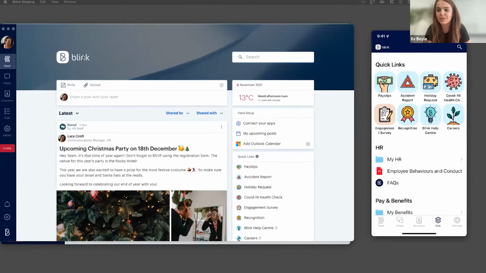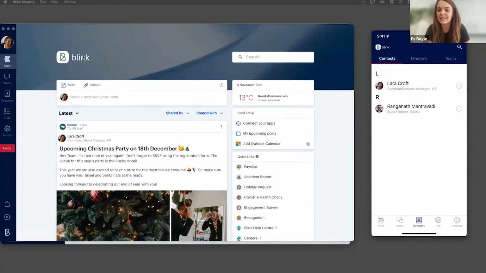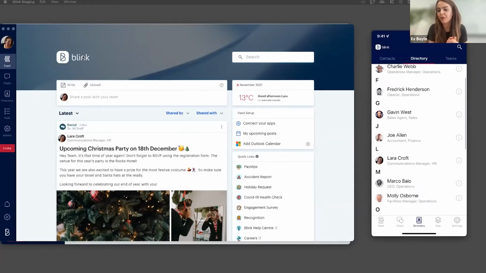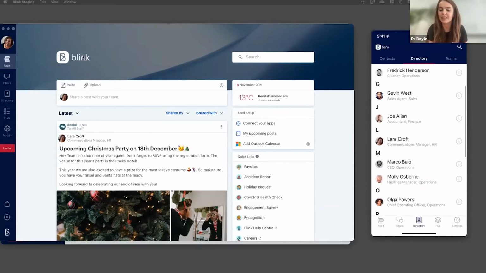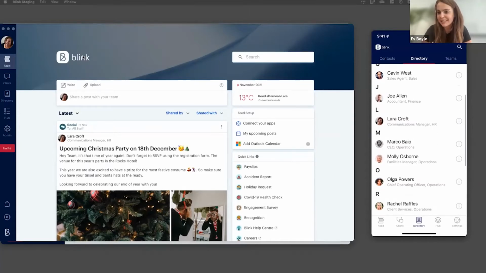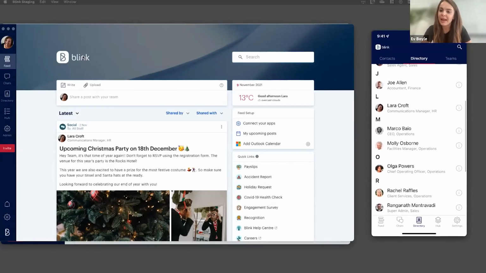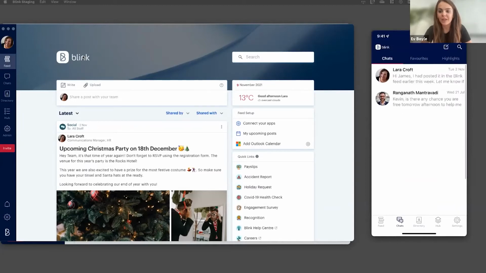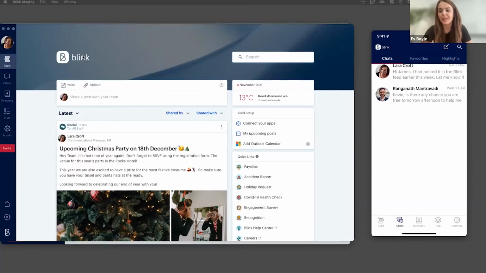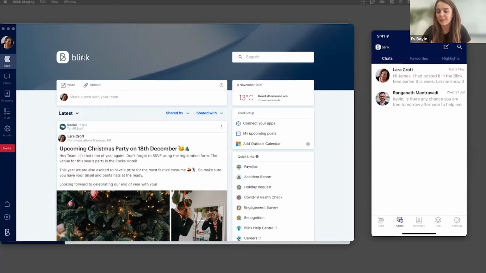Next, we have the directory. The directory is almost like a phone book for all of your employees within your organization, so that you can contact whoever you need to quickly and seamlessly. And then finally, we have our chat function. The chat function allows you to speak to any colleague that you need to really quickly, and it has a few surprises thrown in there as well.